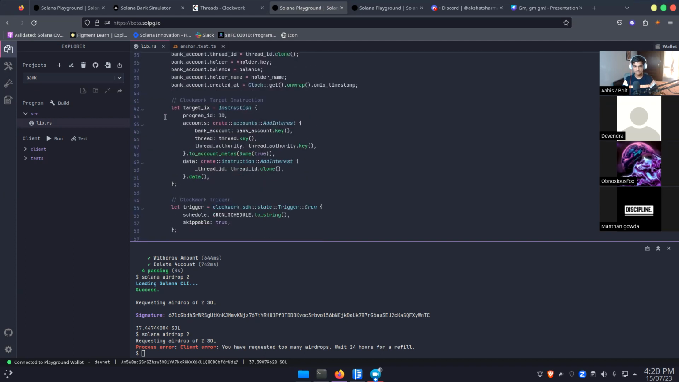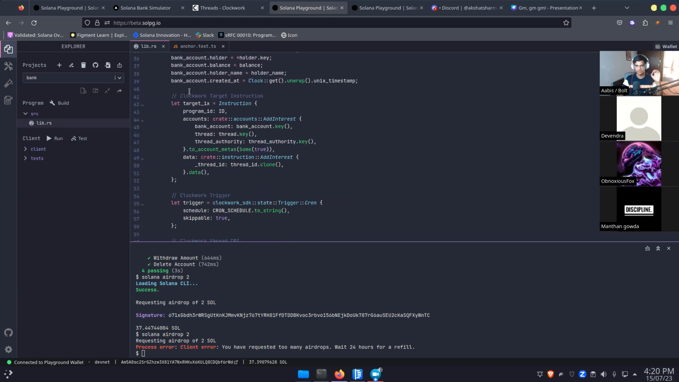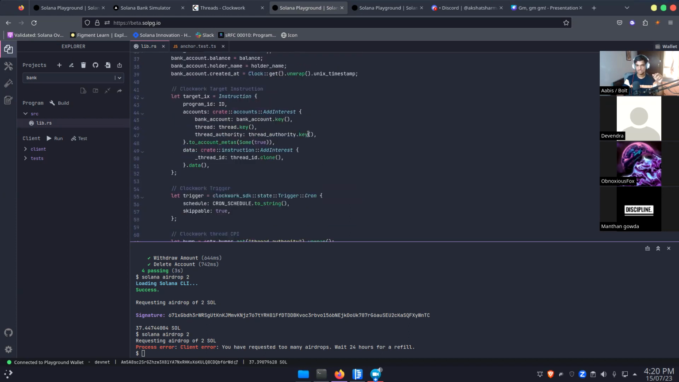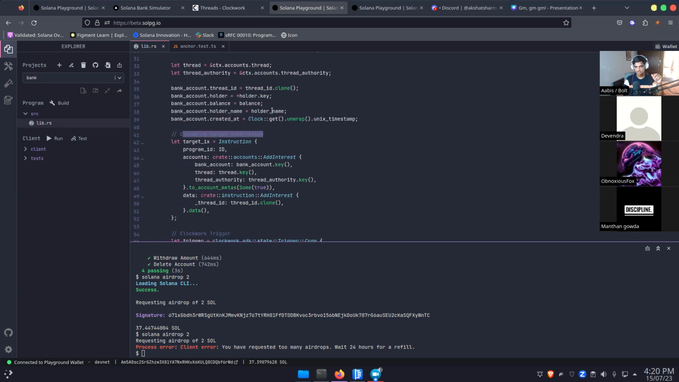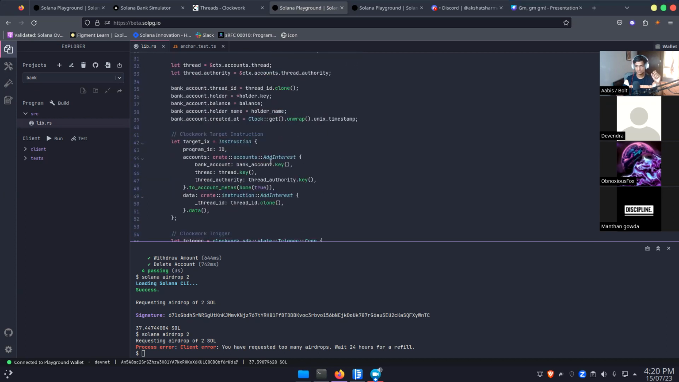Now is the place where we will see what Clockwork is doing. So we have 3 things required to create any Clockwork automation. The first thing is a target instruction. Second is a trigger. Third is a CPI. So let me explain this. First of all, we need to specify which instruction Clockwork is supposed to call repetitively for our automation. So in this case, we want to call the add interest instruction.